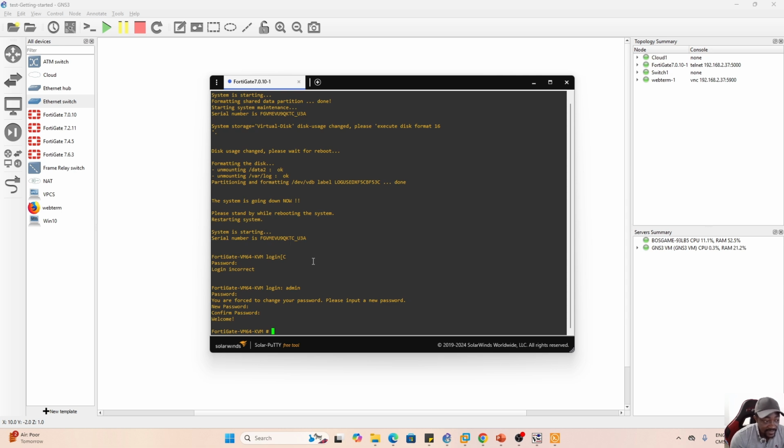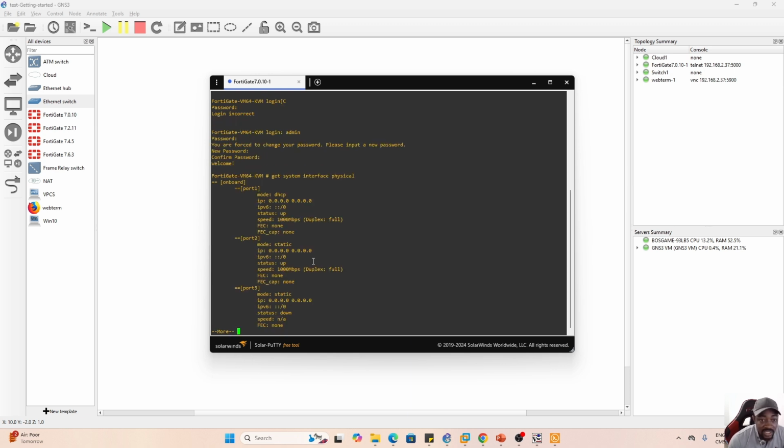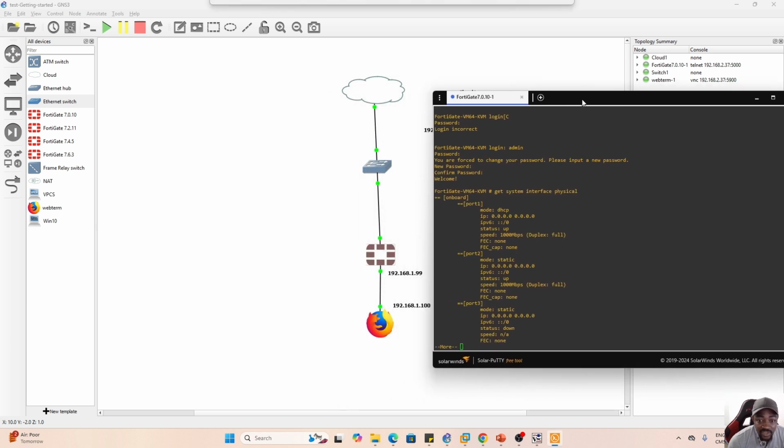Now let me see if I've received an IP address. I'll type get system interface physical. Okay, I hit enter. You can see here that, from our diagram, port 1 has DHCP enabled, while port 2 is in static mode, port 3 static mode, all the other interfaces are in static mode. But here we don't have an IP address because the DHCP is enabled on port 1, but we have connected port 1 directly to this workstation.